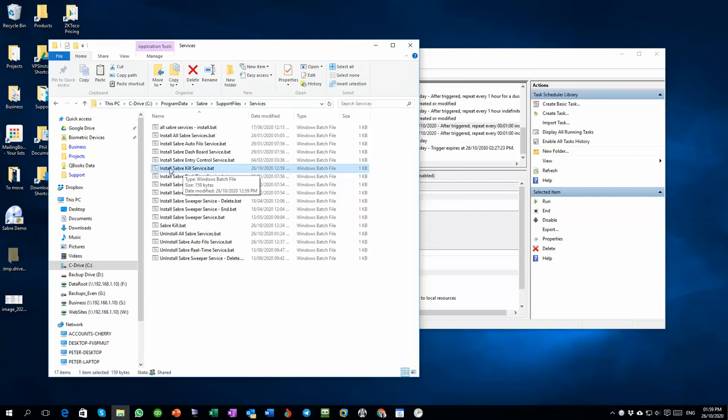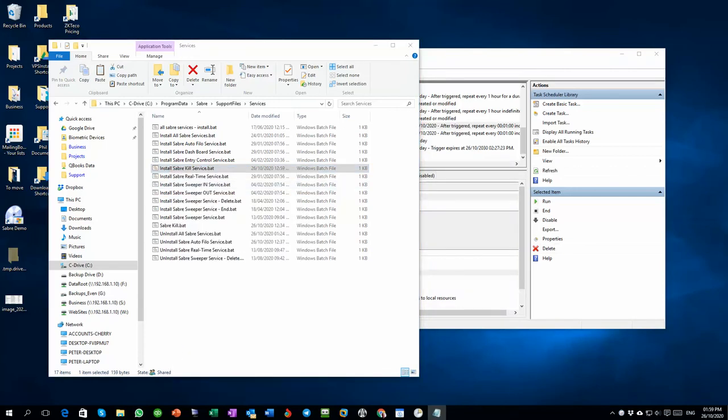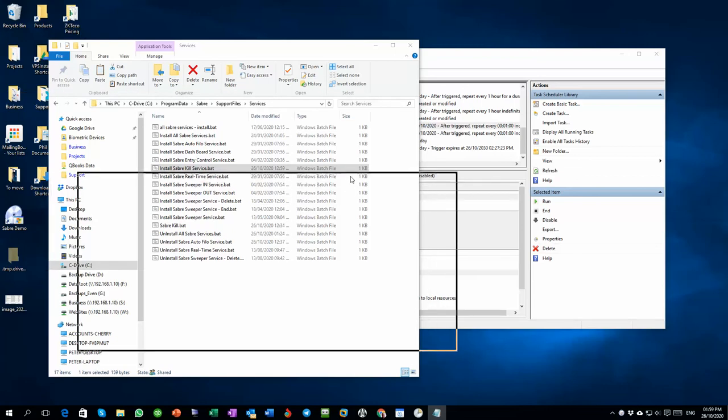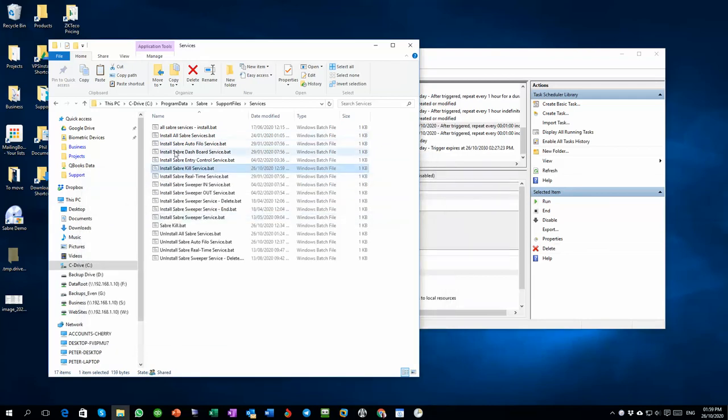If you want to install that, at the moment it's set for midnight, so you can change that time to whatever you want by editing that batch file over there and changing the time here. At the moment it's 1:59 p.m., so I'm going to make this 13:02, just so that we can watch how it works. If I now save that and install it, it's now installed.